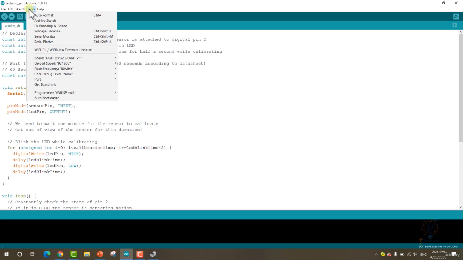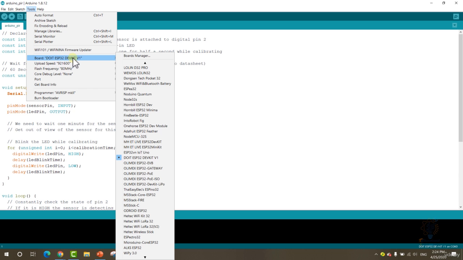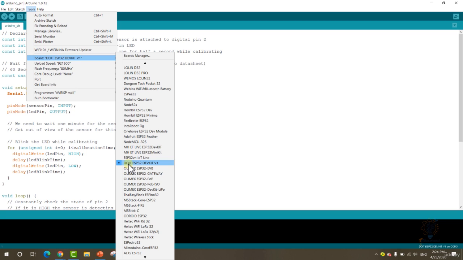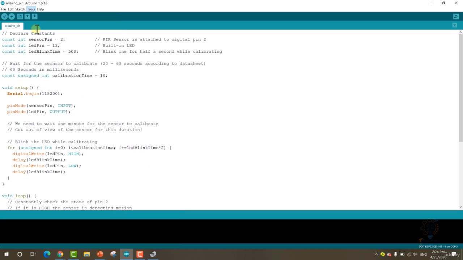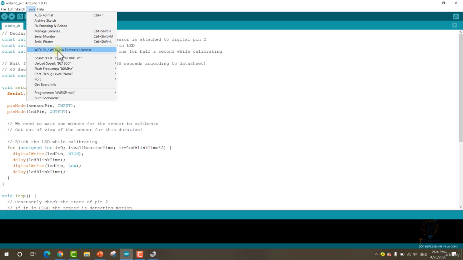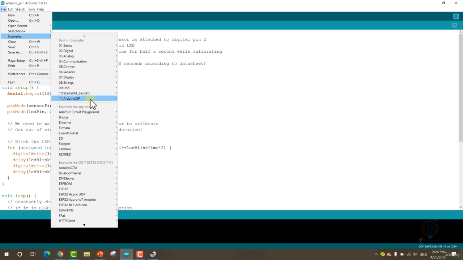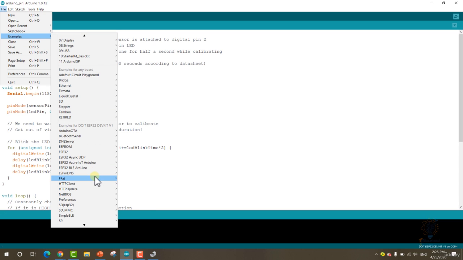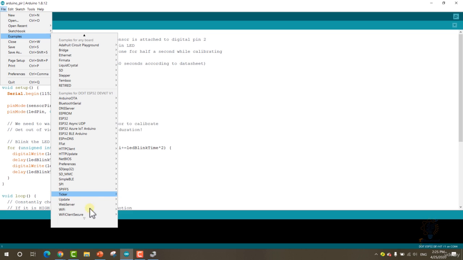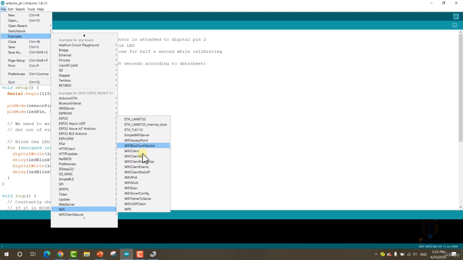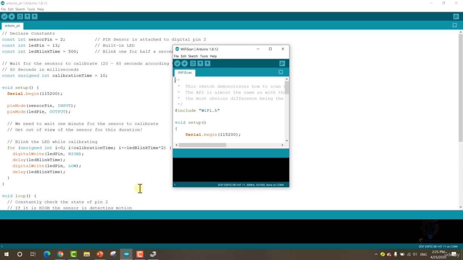Let's head back to our software. Make sure that you are choosing the right board, DOIT ESP32 DevKit version 1, and go back again to select the port, choose COM4. Now you can go to the examples and check some of the Wi-Fi examples. As you can see here, we have more than one. You can check the Wi-Fi scan example.